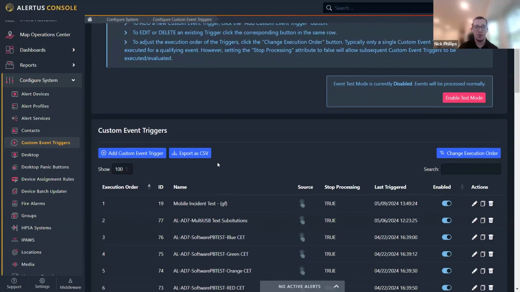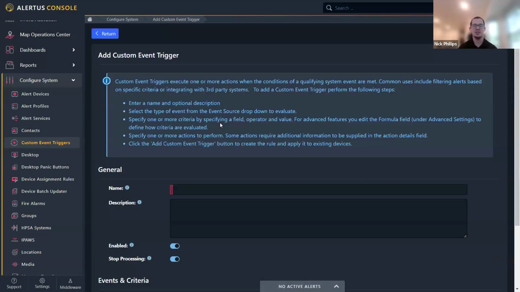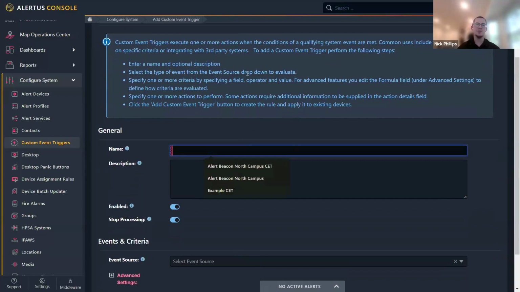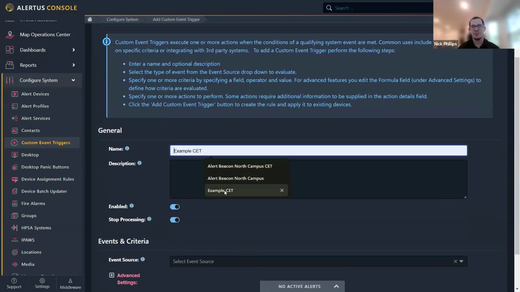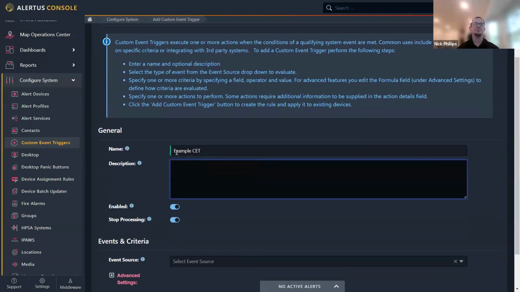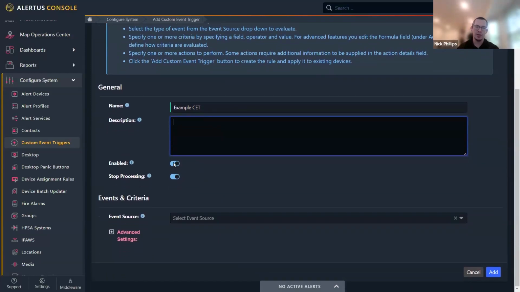Okay, so let's dive into just what it would look like to create a custom event trigger from scratch. First thing, as I mentioned, is the name, right? I actually have these saved from my cache. So for the name, we're just going to do example CET, which stands for custom event trigger. So this is the name. You can add a description if you'd like, if the name is not clear enough, but it's not required. Again, you determine if you want it to be enabled or disabled. Stop processing. So let's pause here for just a second.